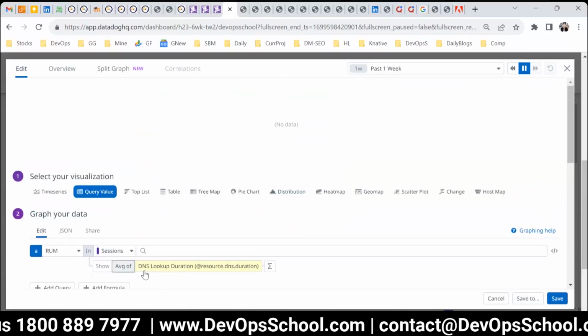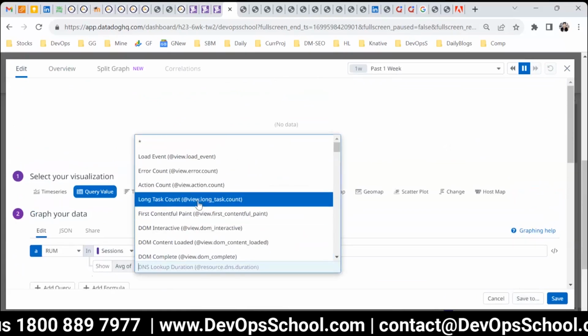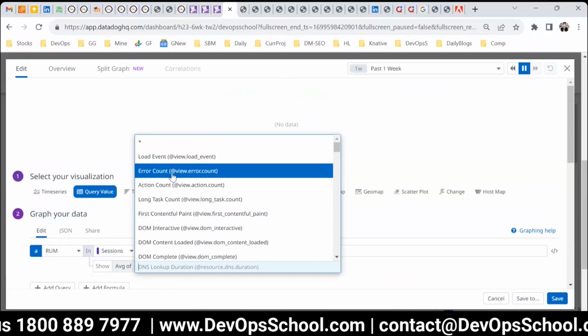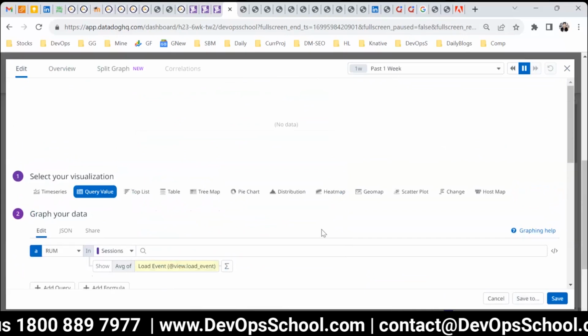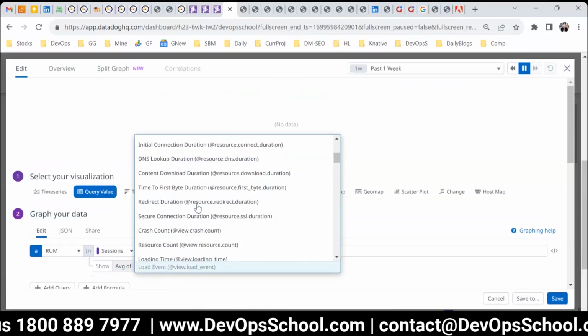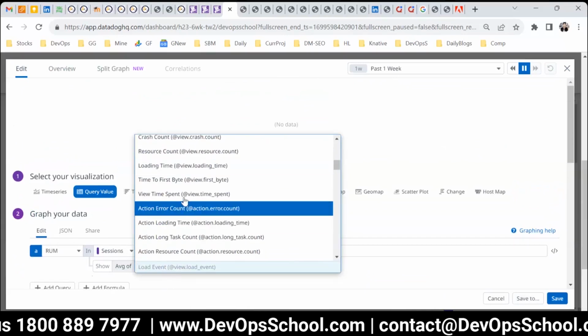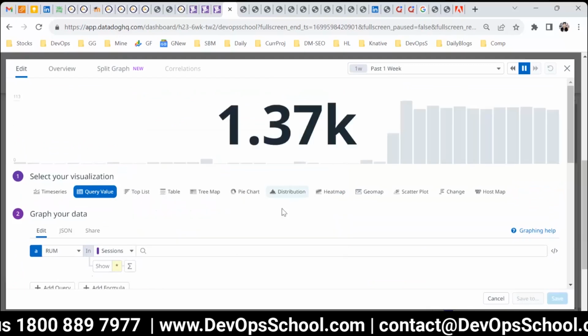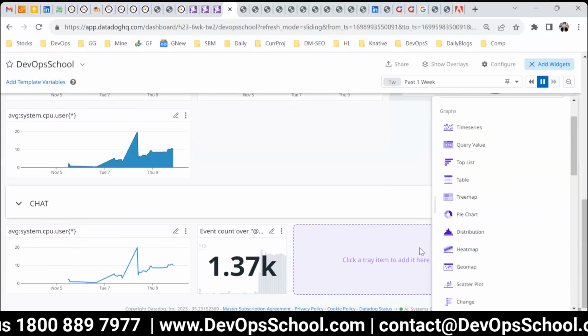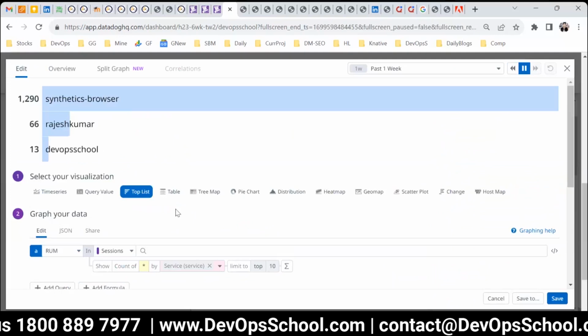So DNS time must be there, I guess. Where's the DNS? Here it is. No. Okay, what is this? Average by action count. Okay, load events. No, a lot of data is missing right now. Okay, just leave it like that for now. 1.37K total visited in the last 1 week, and save it.